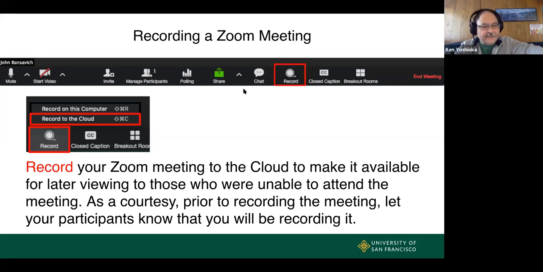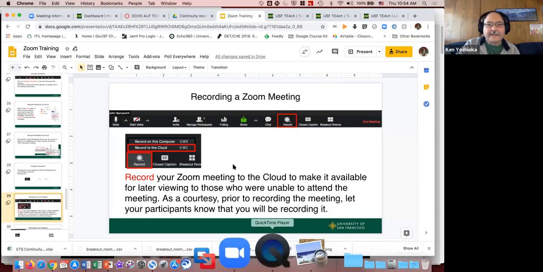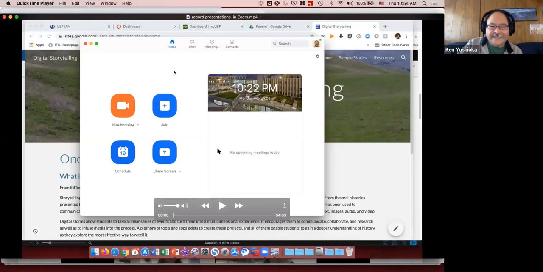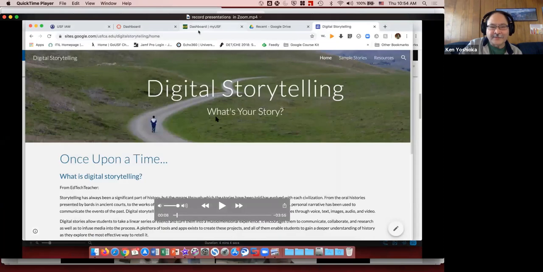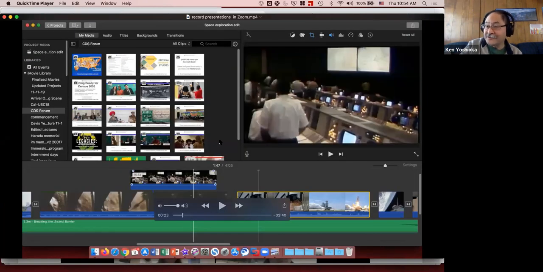Let me just quickly go through. Okay, so this is a little demo of recording to the cloud, but it's essentially just recording in Zoom. What you want is to have all your materials ready, like a website. I have a PowerPoint. I'm going to show iMovie. I'm going to do a demo. So I open all the things that I need to record.